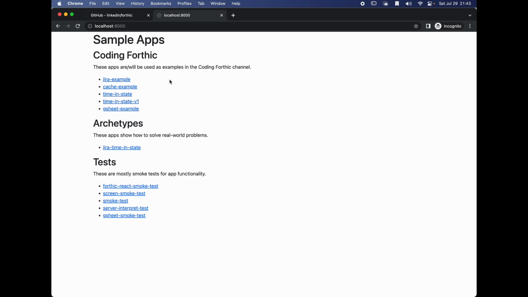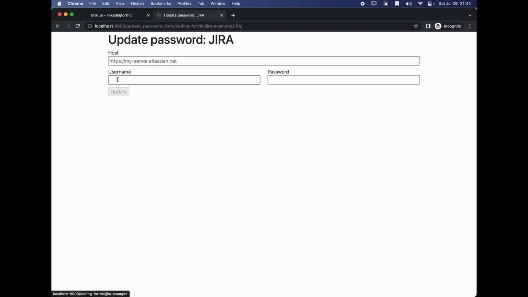So what we'll do is we'll just run this Jira example, and we won't have any credentials. So what's going to happen is it's going to try to look up the Jira credentials, and it's going to fail, and we should see an update password form. So let's just give that a try.